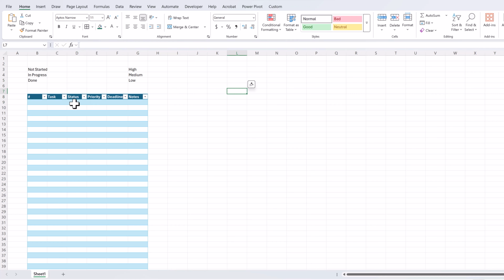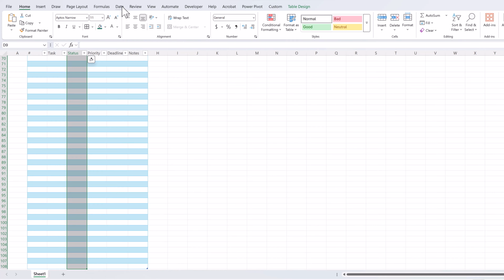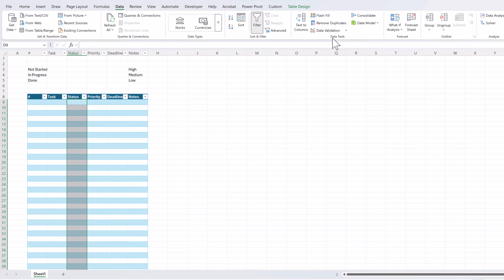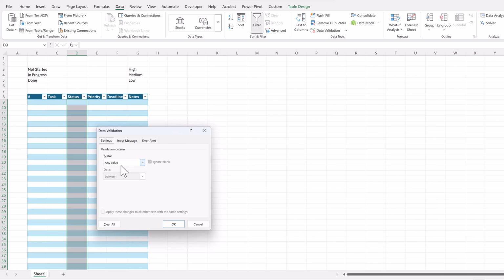So now I can just go inside my status column and then press Ctrl-Shift and arrow down. And then go to data, data validation. And here I can choose a list. I can technically just type the values, comma separated inside this line, and it will work just fine.